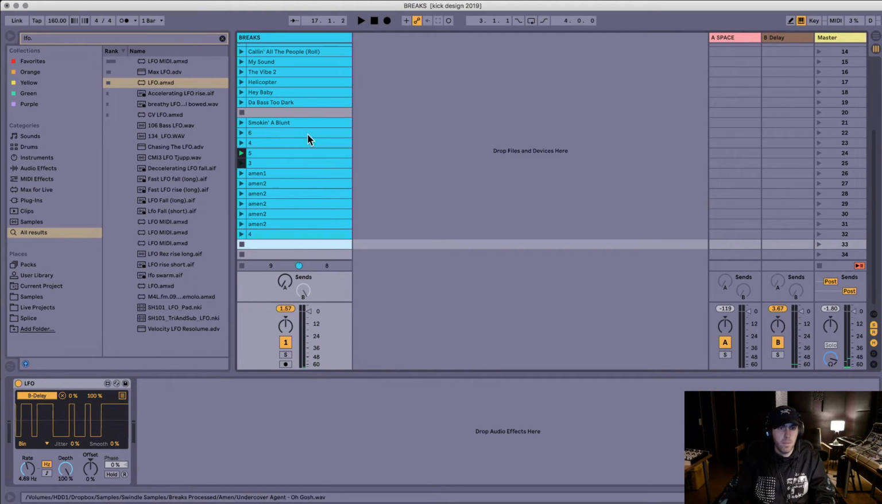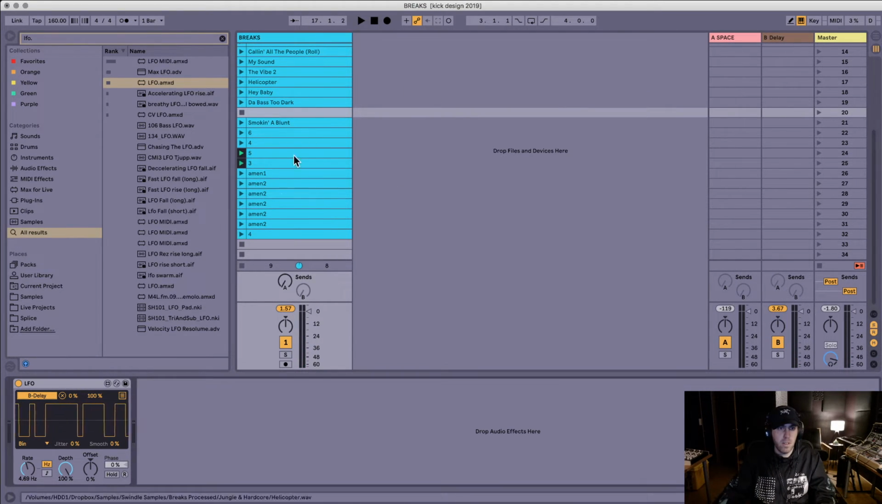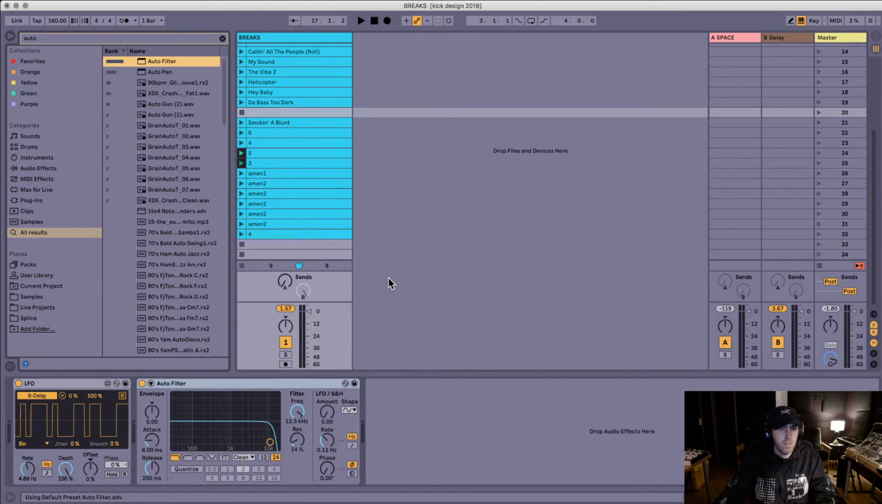Yeah, so that's another way to create some interesting effects. You can also use LFO to turn things on and off, which is pretty interesting. So let's say we've got like a notch filter here, and it's sweeping up and down slowly.